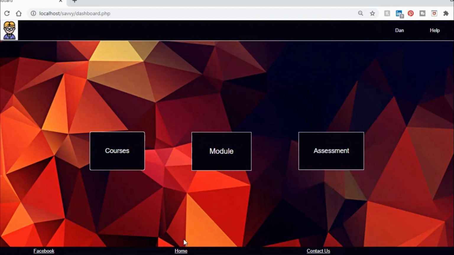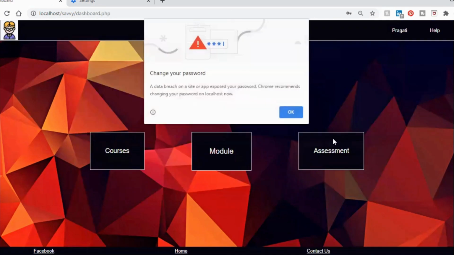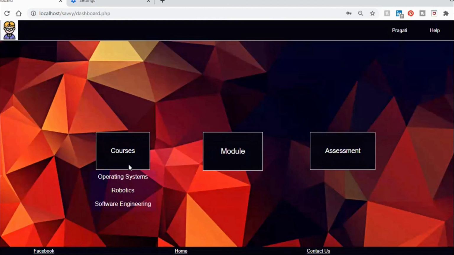So let's go on the login page and log in with our ID which has courses assigned to it. So I want to go again on the login page, and I'm going to log in with a name which I have already assigned the course names. So this is Pravati. Password, login. So you can see my name. The courses which are assigned to my ID are Operating System, Robotics, Software Engineering.